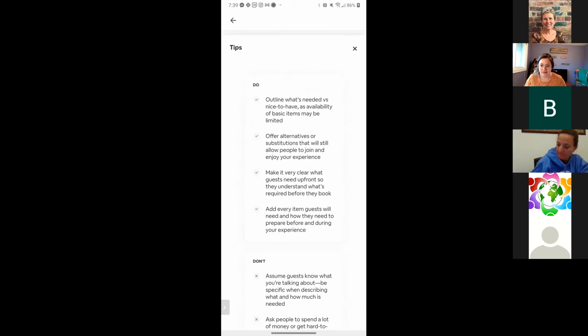And like it says here, you want to make it very clear what guests need up front so they understand what's required of them when they book. And then what they need to prepare beforehand. So using Elisa's example again, you would want to have your deep fryer or your oil heated up going in, so that you're ready to go. There's no waiting for your oil to heat up kind of thing. If you require that, you may have time from the start to say at the beginning of your experience, okay, we'll turn it on now. Or if you want the oven preheated, that kind of thing.